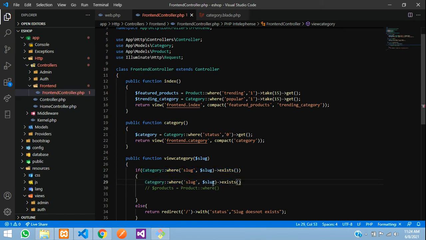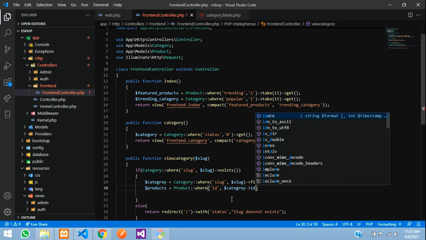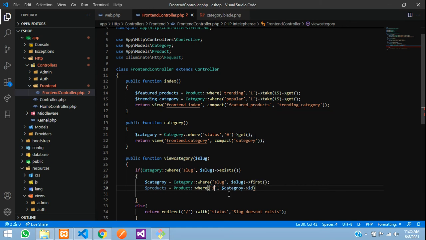Copy that and paste it again over here. Instead of exists, say first, semicolon, and let us store this in the category variable. Now in this we will get the ID of this slug. Whichever category slug this is, we will get the ID of that. Now in the product model we are going to search where ID is equal to, not in single quotes, just paste this category of ID. This will also be the category ID, the cat ID which we had stored in the database.